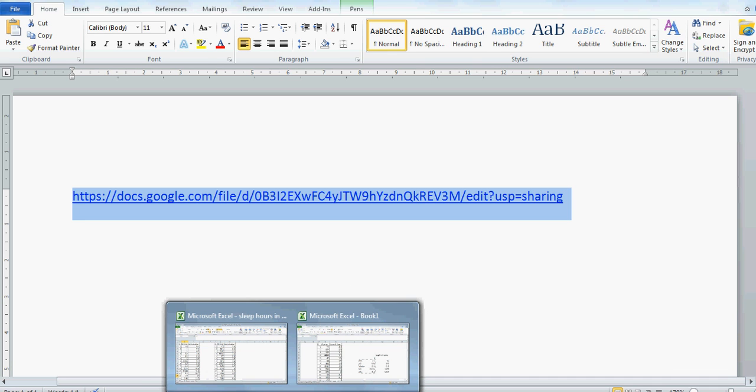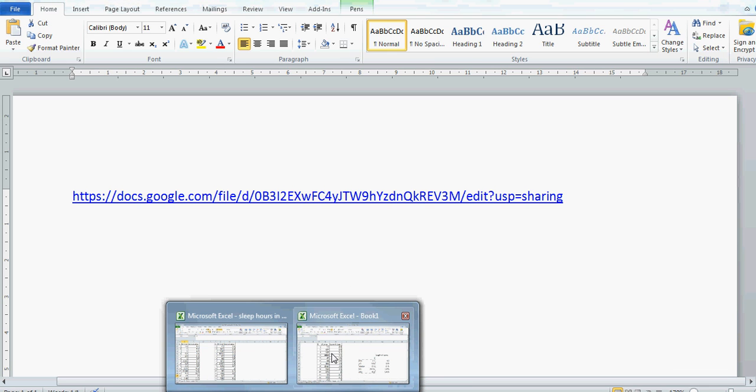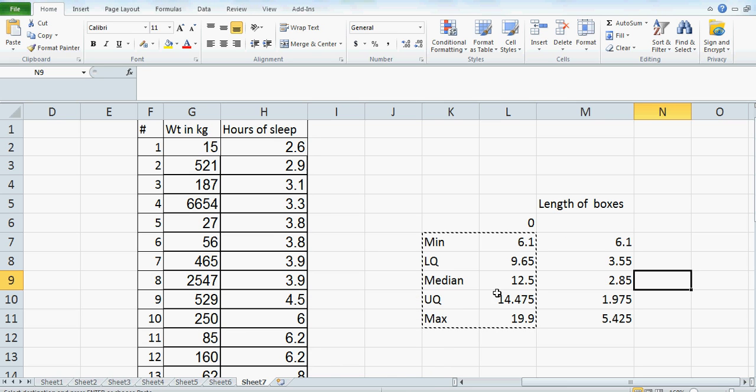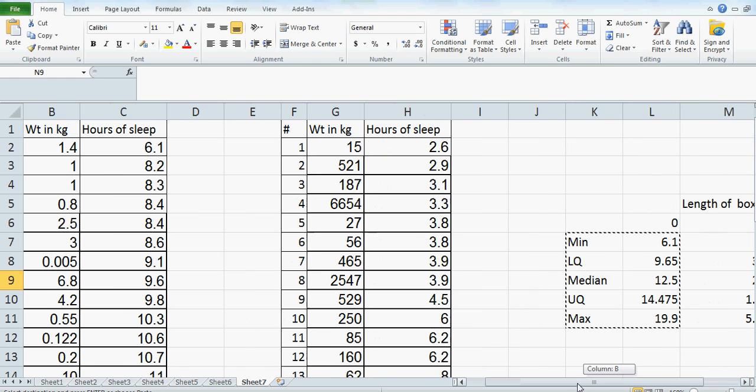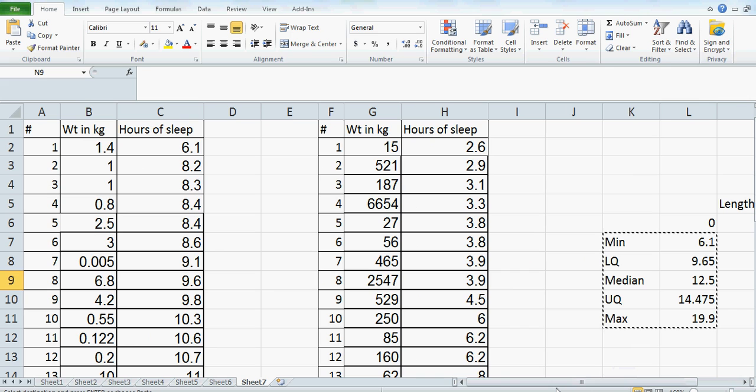Hopefully this video has been helpful, and you can draw excellent box and whisker using Excel. Though it's a long-winded way of doing it, it is better to have a tool to draw box and whisker than by doing it by hand.